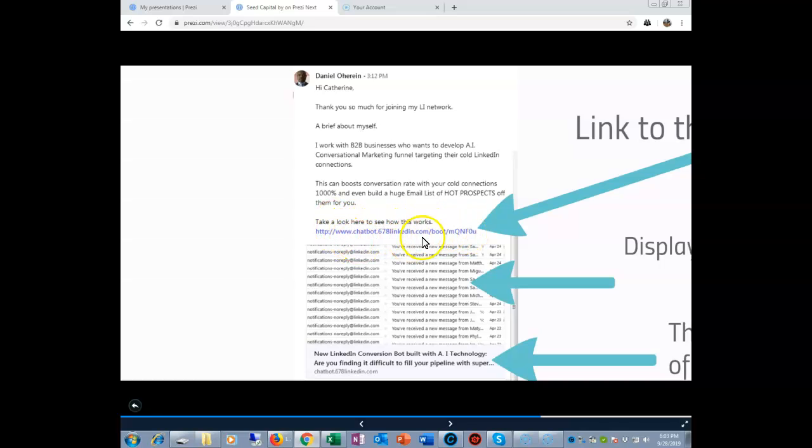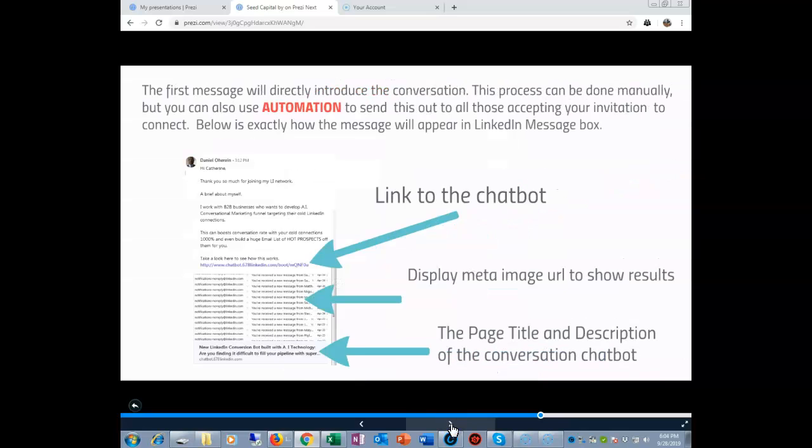So here I am referring them back to my conversational chatbot. But what is important is that at the bottom of the message I have an image URL showing my results, and at the bottom I have a description. So this is done with the chatbot. Each time you send the URL of the chatbot via LinkedIn as a message, it will display the following meta tag. So the person receiving the message will have this meta tag, and this triggers their interest, of course.